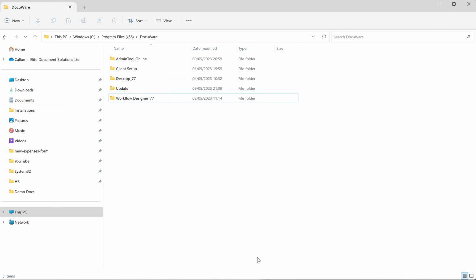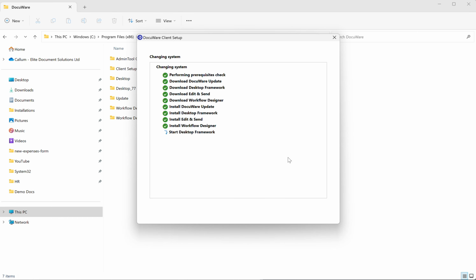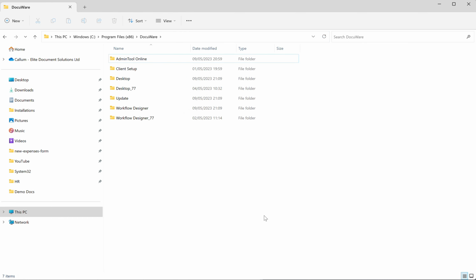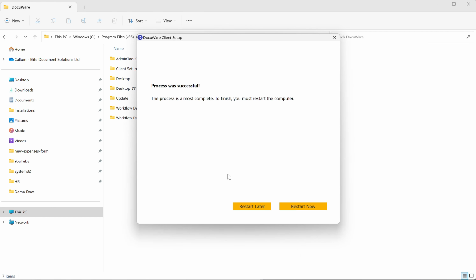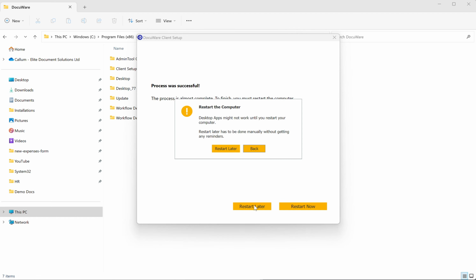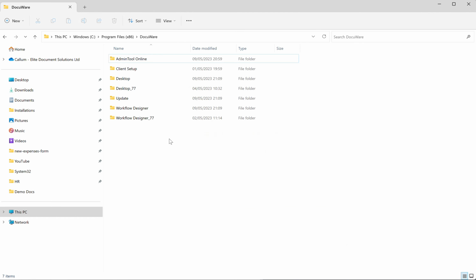While that's installing, if I just have a quick look in my Program Files folder, you can see all of the additional folders are being added as the new versions are being installed. Excellent. Can restart later, we don't need to restart now. We're going to have to restart later anyway. Again, click Restart Later. Excellent. So now, as you can see, in my Program Files folder, I now have a desktop and a Workflow Designer folder for DocuWare 7.8 and the old desktop and Workflow Designers for DocuWare 7.7.